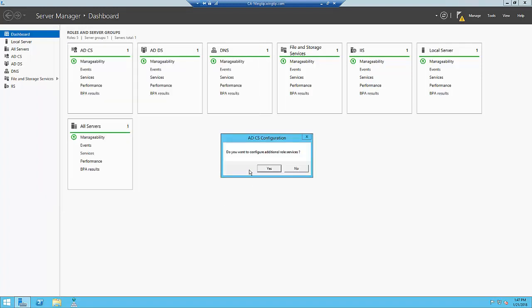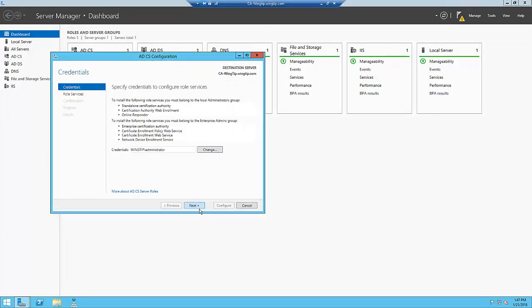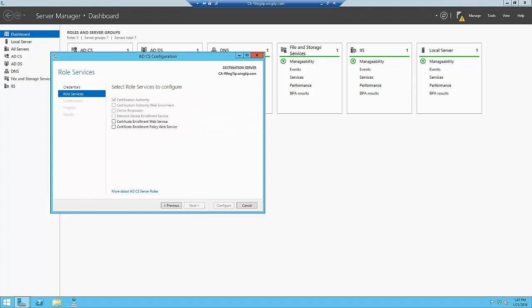And do we want to configure additional roles and services? Yeah, I don't know. I can't decide really. I guess maybe I'll do the web role. So I'm going to click yes, and I'm going to come back through and go next. And I'm going to come in here, and I'm going to click on this here, and this guy right here, and then I'm going to click next.